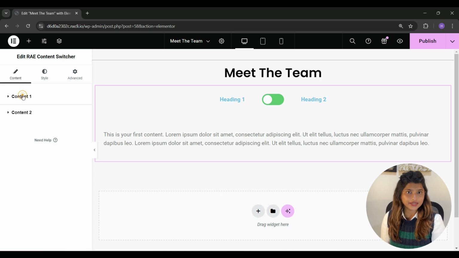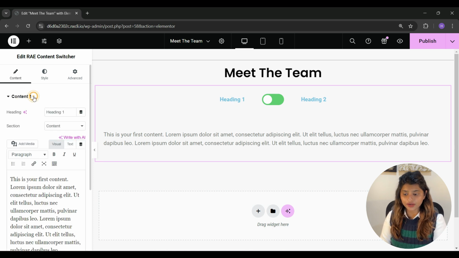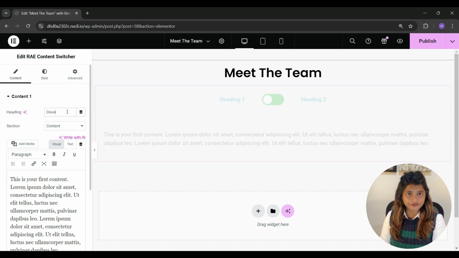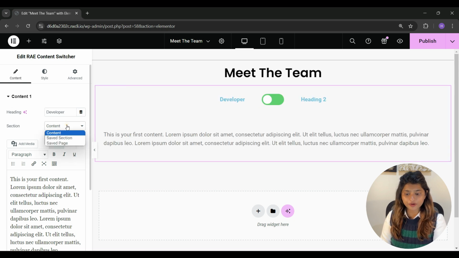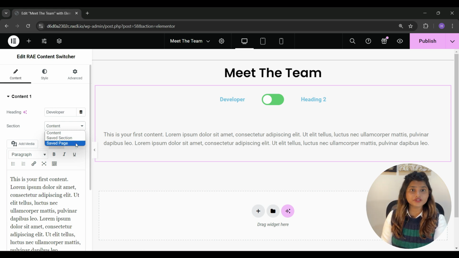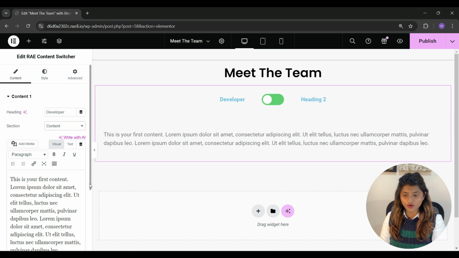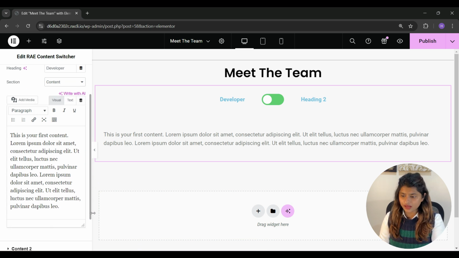Under the Content tab, you can see two settings, Content 1 and Content 2. Under Content 1, the first setting is heading. Here you can add a heading for the first content, and under section, you can select the type of section to be displayed for the first content. Available options are content, saved section, or saved page. If you select content, here you can add the content using a given text editor, and then you get all these settings over here, so you can go ahead and customize it to your needs.